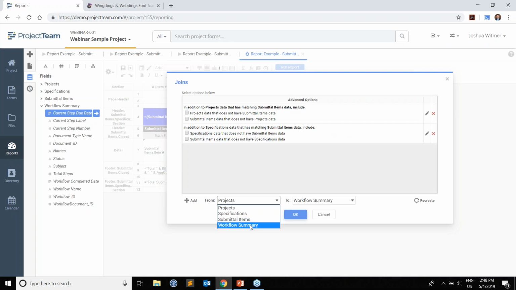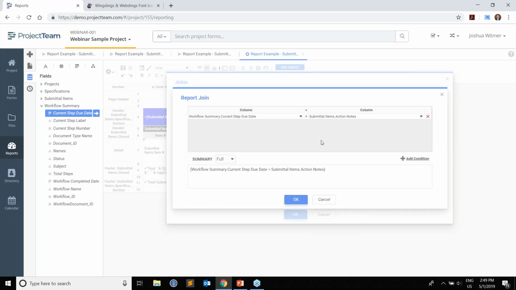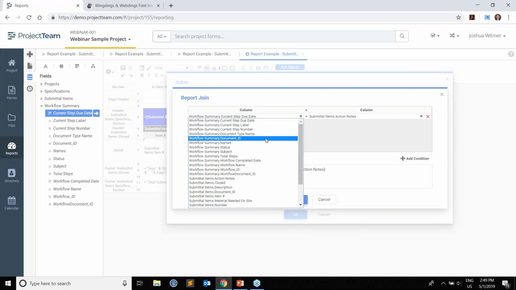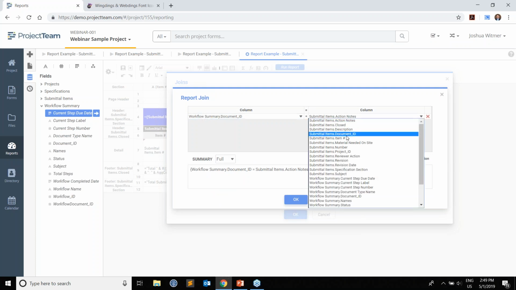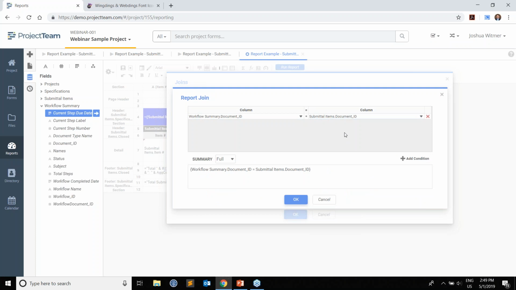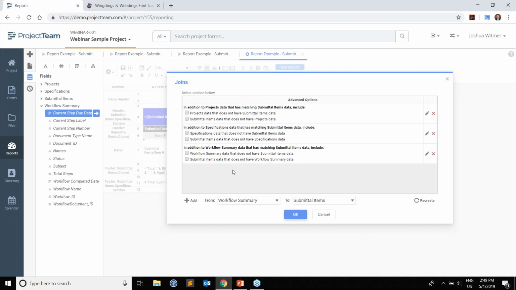I'm going to go in here and say workflow summary to submittal items, add that. It's going to say, what do you want to join? I'm going to say the workflow summary document ID is going to go to the submittal document ID because it's going to say, where is this thing associated? I'm going to say, okay.